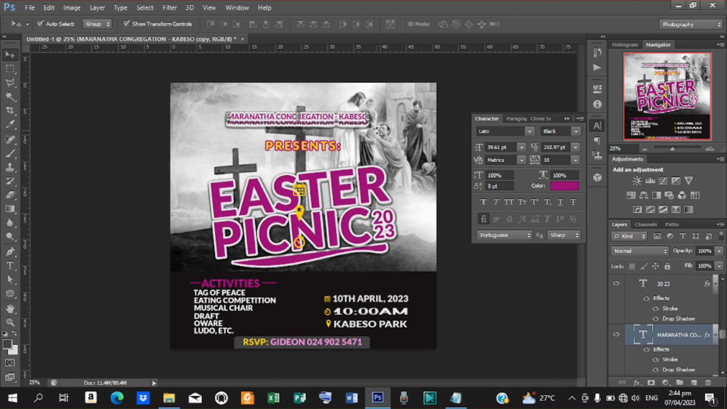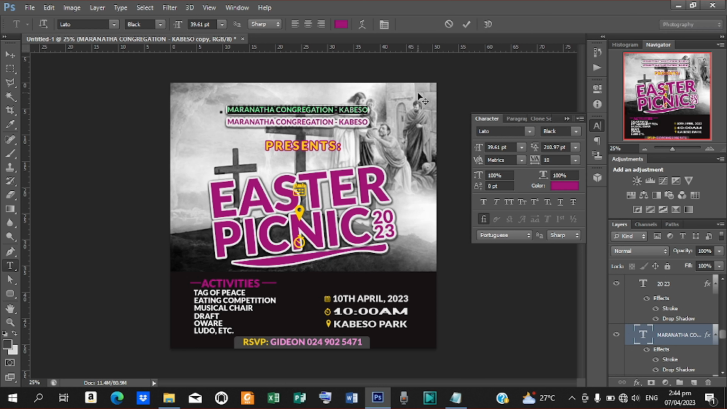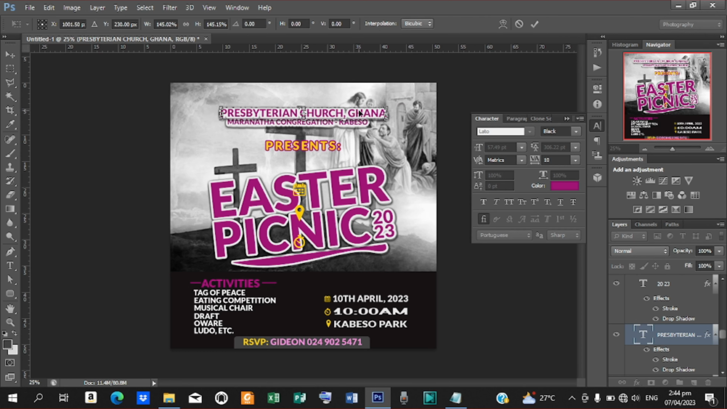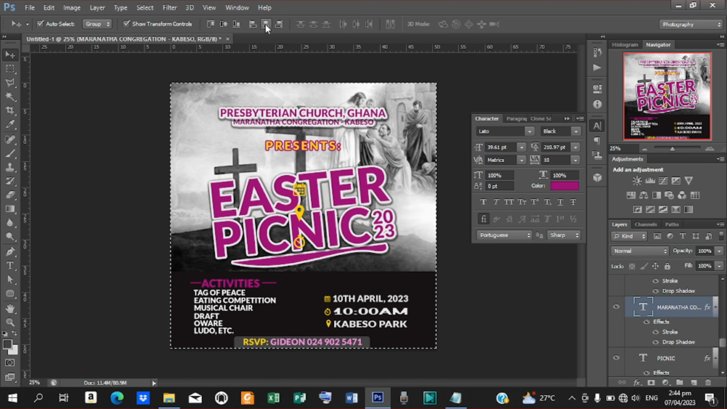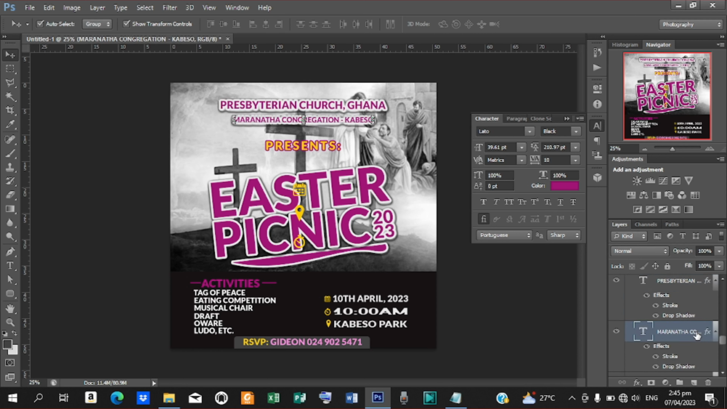Ctrl J to duplicate this one more time. Then pick your type tool. Come and copy this. Highlight all of this. Ctrl V to paste that. Pick your move tool. Increase the height, the size of this, like this. Position it well. Ctrl A, and then make a selection like this. Okay, Ctrl D to deselect the selection. Let me move this to the top a bit. And then let me move this also to the top like this.